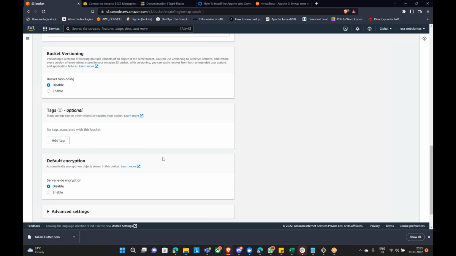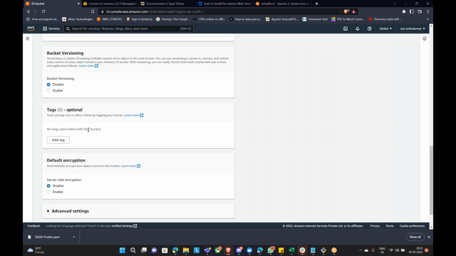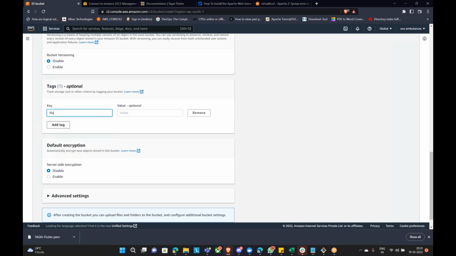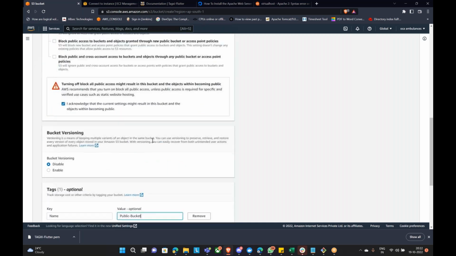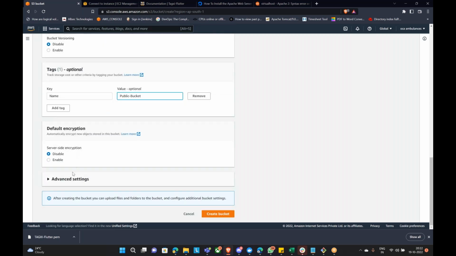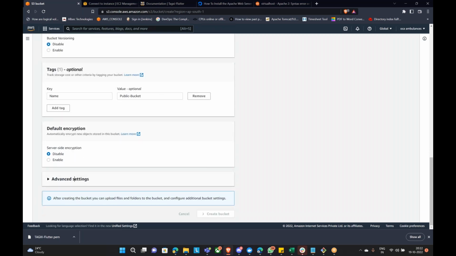Now next, what do you mean by versioning? Versioning will come a little bit later. Now tags you can give as usual. You can give a name tag. You can name it public bucket. You can name it anything, right? Bucket versioning and encryption we are going to discuss a little later. So now I am going to create the bucket.